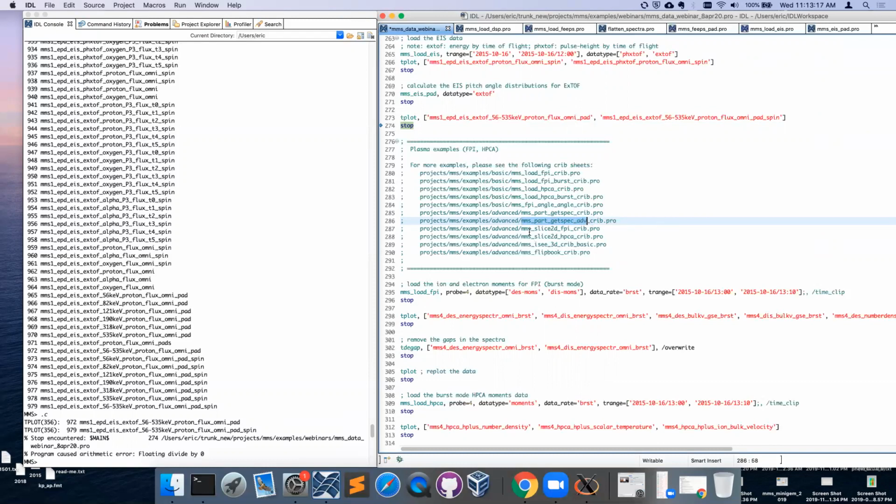examples. We also have slices of the distribution functions. And there's a crib sheet specifically for FPI slices, and another crib sheet specifically for HPCA slices. And we have routines for visualizing the distribution functions for FPI and HPCA in 3 dimensions. And we also have routines that allow you to combine spectrograms or any arbitrary tplot windows with the 2D slices, called MMS splitbook or MMS splitbookify, and the crib sheet is here. And I'll show examples of that.